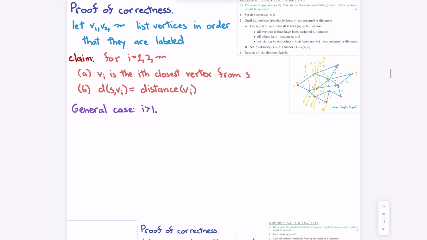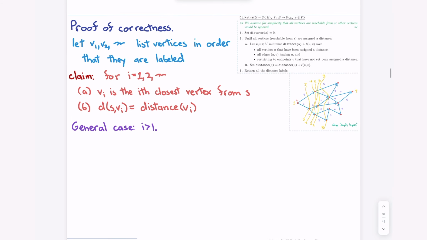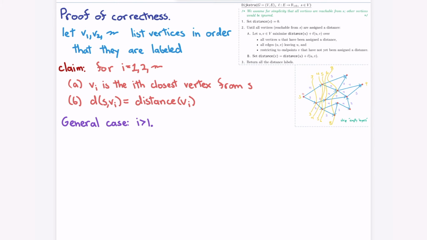All right. What about the case when i is bigger than 1? What can we say? Looking at the 10th vertex that the algorithm labels, right? And now I want to argue it really is the 10th closest vertex and that the algorithm will give it the right distance.